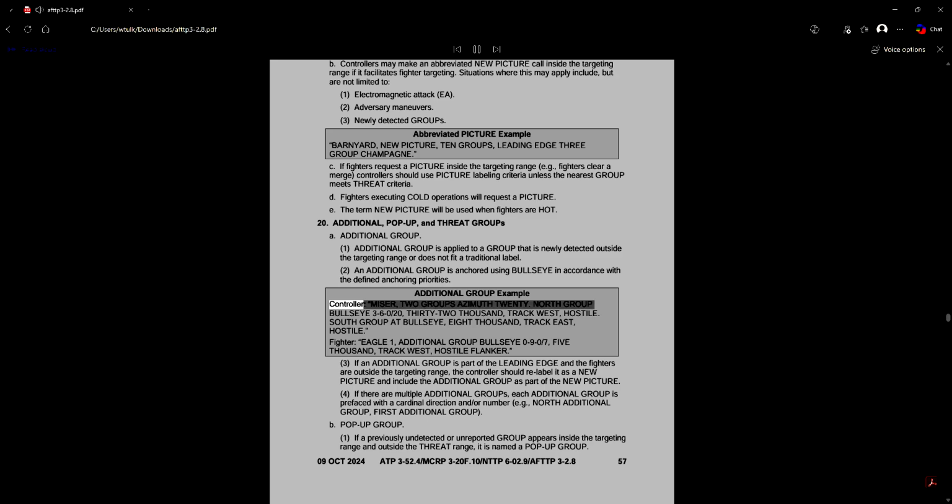Additional group example. Controller, Miser, 2 groups azimuth 20. North group bullseye 3-6-0/20, 32,000, track west, hostile. South group bullseye, 8,000, track east, hostile. Fighter, Eagle 1, additional group bullseye 0-9-0/7, 5,000, track west, hostile flanker.